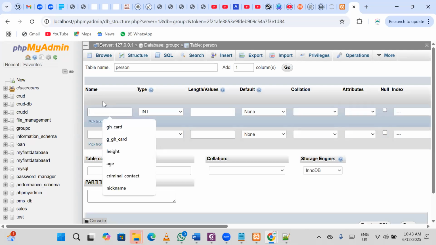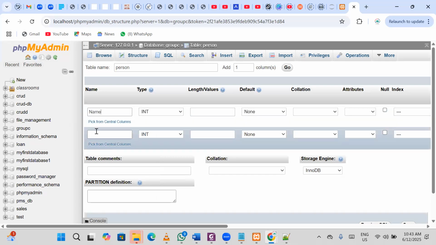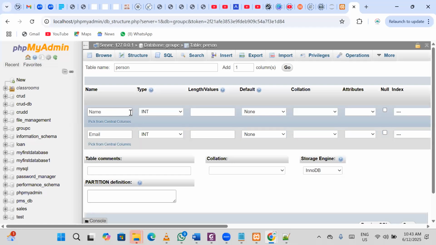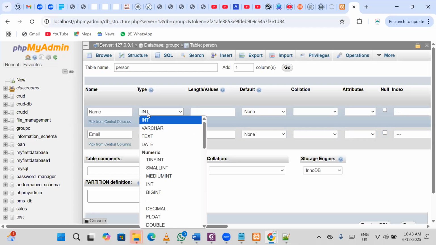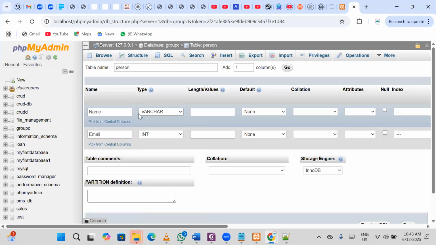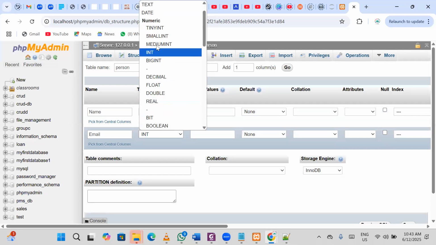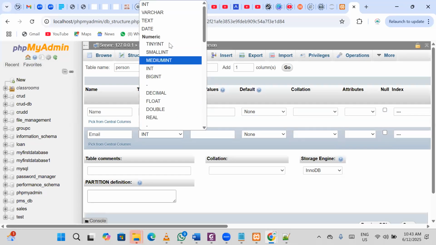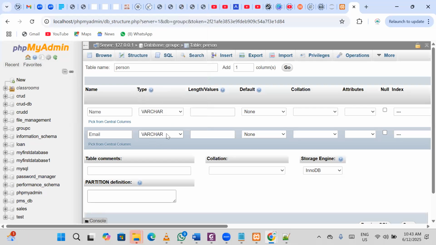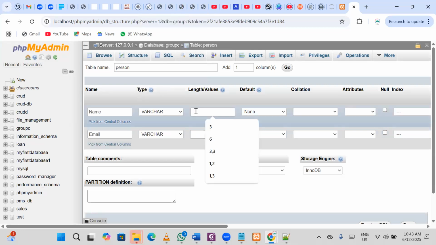Now the first column here, we are collecting people's names. So we go with name and then we have the email. Now a name is not an integer type, it's a varchar type. So you can go ahead and make it varchar. Then email too is also a varchar type, and then you specify the length.